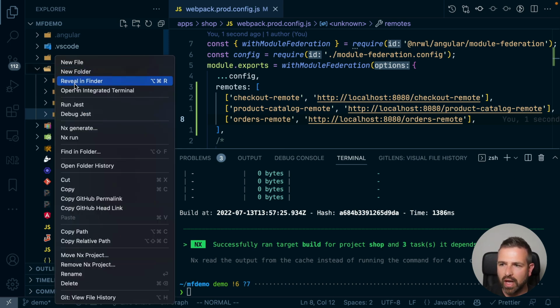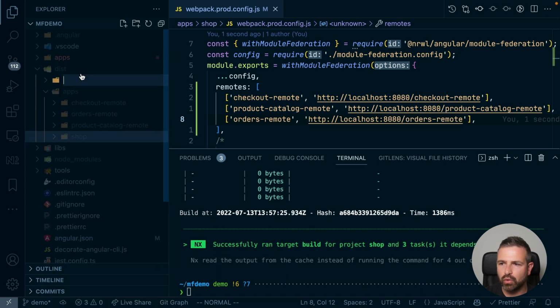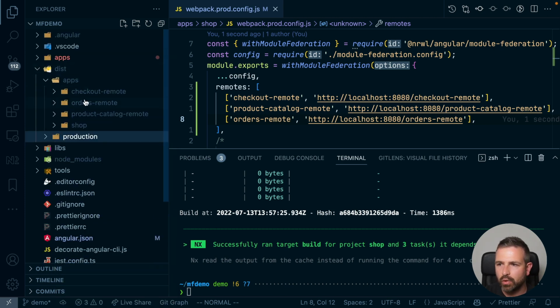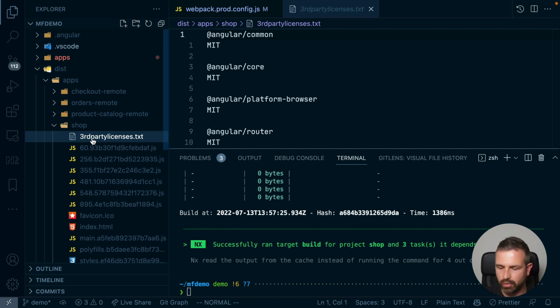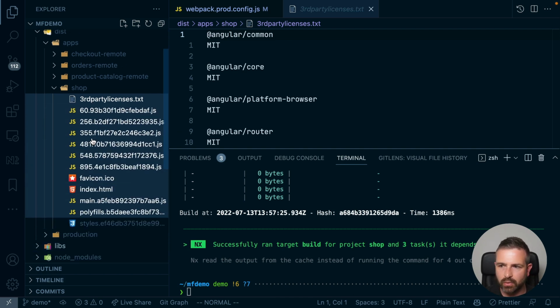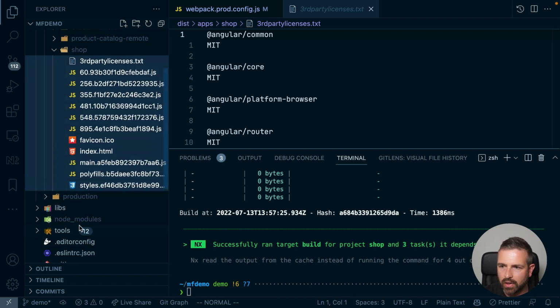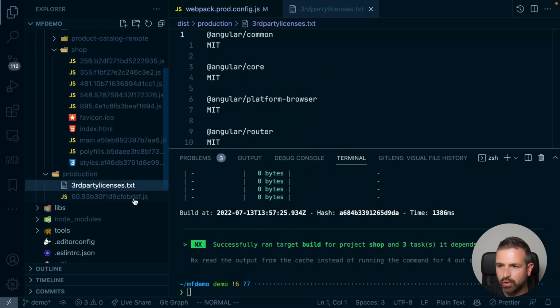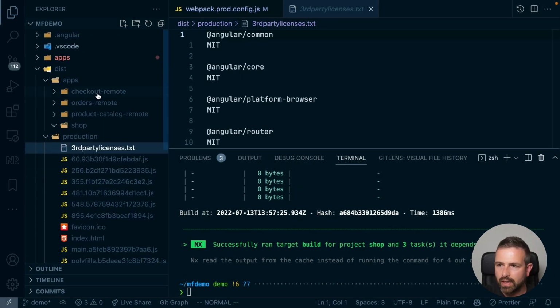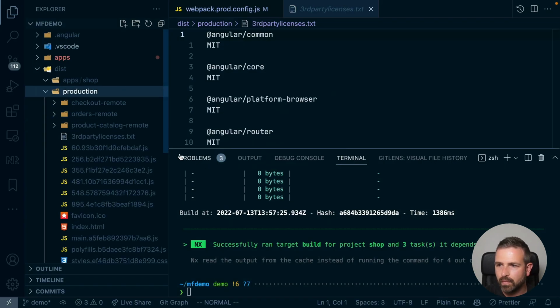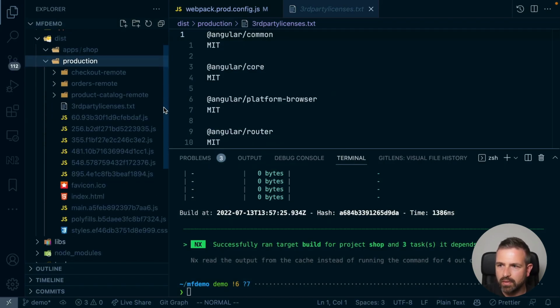Now what we would want to have probably is an actual folder, let's call it production, which hosts all the files that we need to deploy in a nice and convenient way. So let me just move over directly all the files of our shop application, which will be the main host, and then all the folders of our remotes. So the final deployment bundle or package should look something like this.